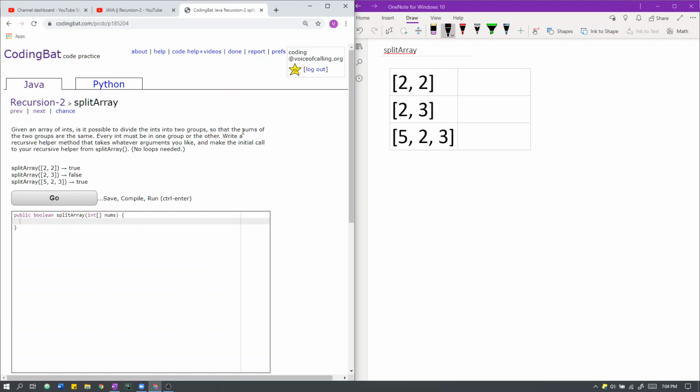Recursion 2 split array. Given an array of ints, is it possible to divide the ints into two groups so that the sums of the two groups are the same? Every int must be in one group or the other. Write a recursive helper method that takes whatever argument you like, and make the initial call to your recursive helper from splitArray. No loops are needed.